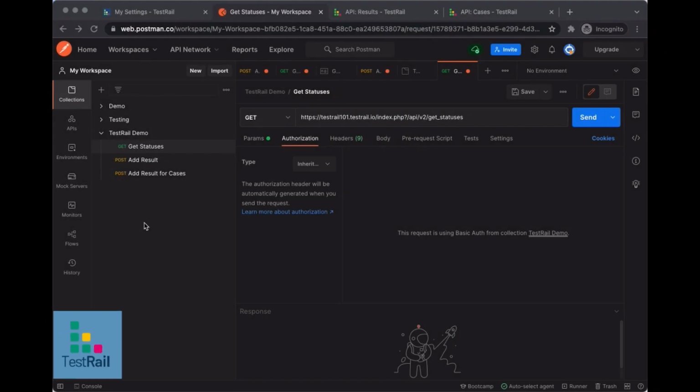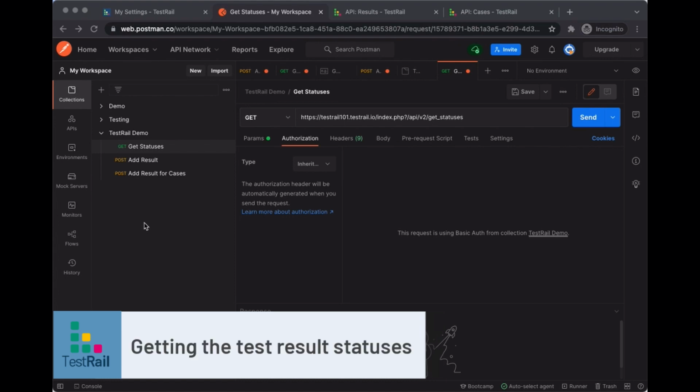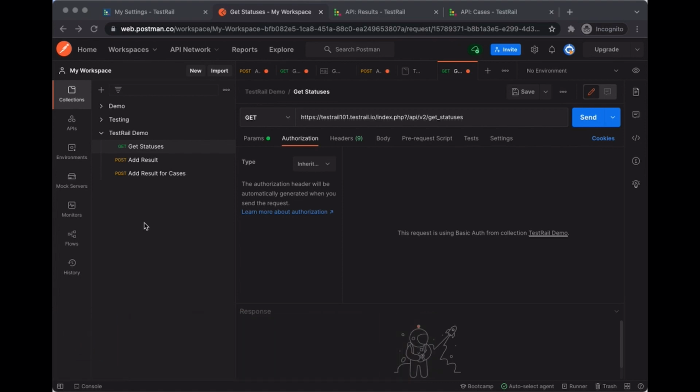All right, so let's say you wanted to update the results from your test automation to TestRail, and you wanted to send that via the API because it's a lot faster than updating them manually. The first step would be to get the available test result statuses that you have in your TestRail instance, because you can customize those to whatever statuses your team uses. You want to make sure you get those first.